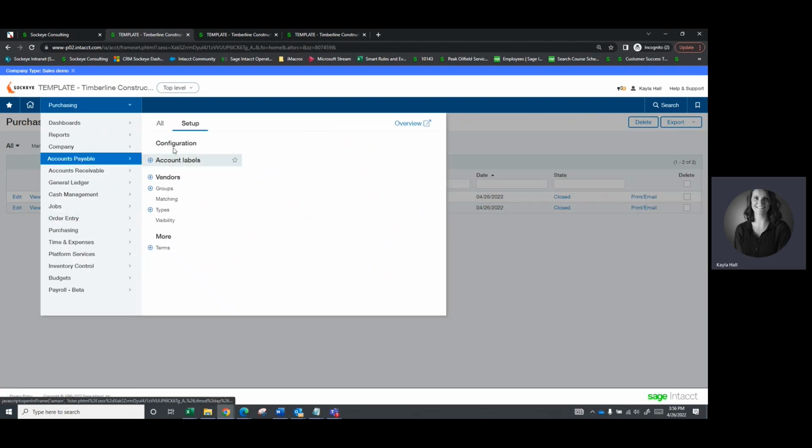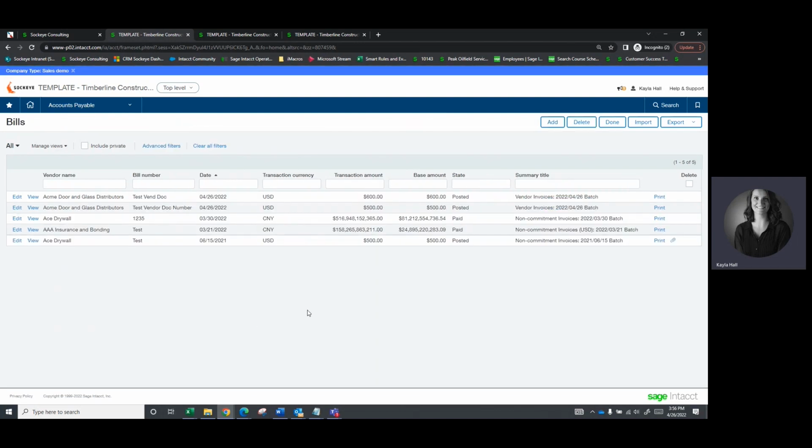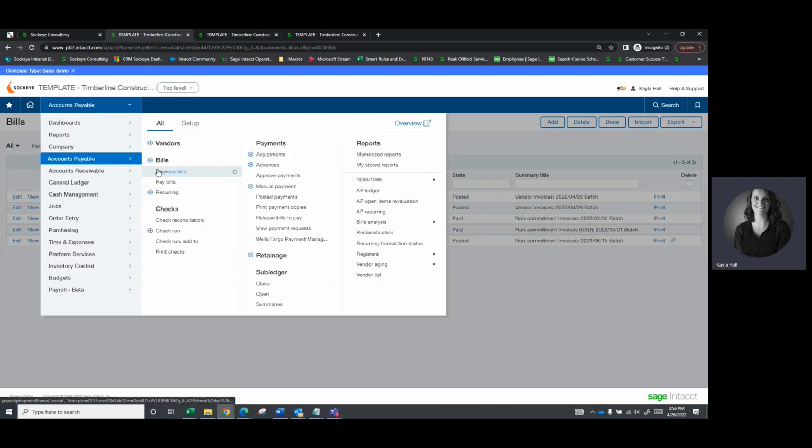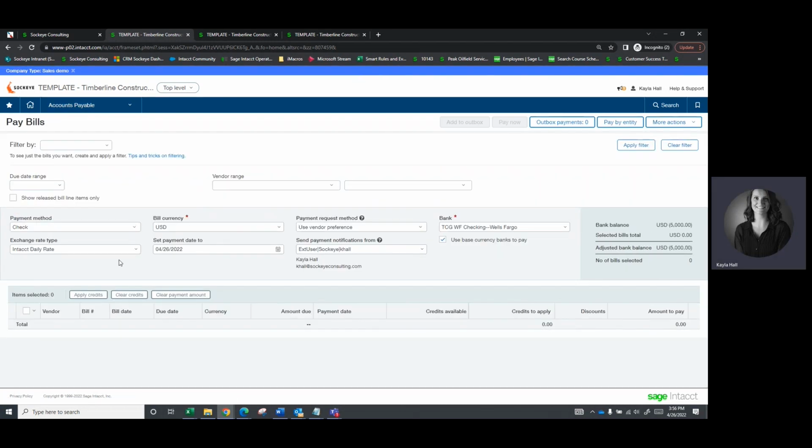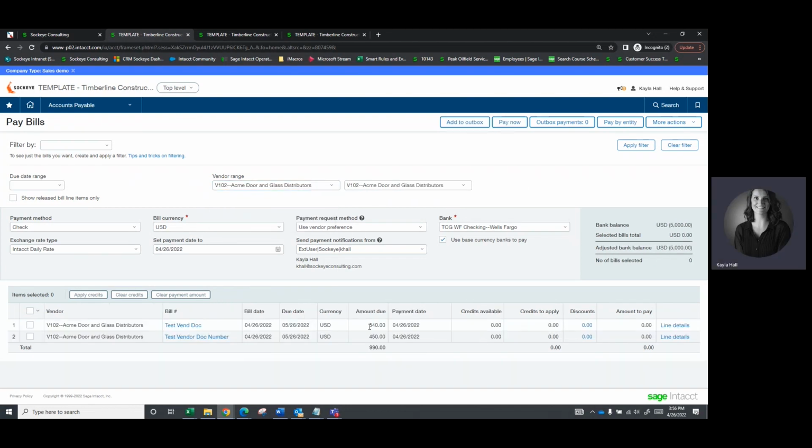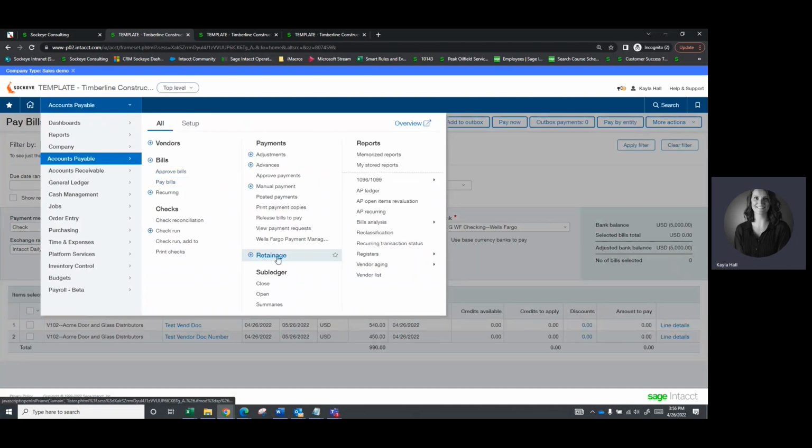So now if we look in AP bills, we'll see that this is $600. But if we go and pay that bill, go to pay bills for Acme, that really you're only paying that $540, excuse me, because we're holding that $60 retainage. I'm not going to go through the payment today, but I am going to go ahead and show you then how to release retainage.